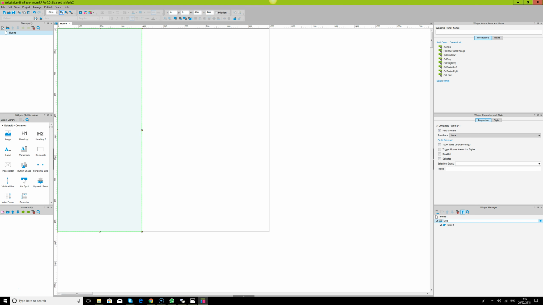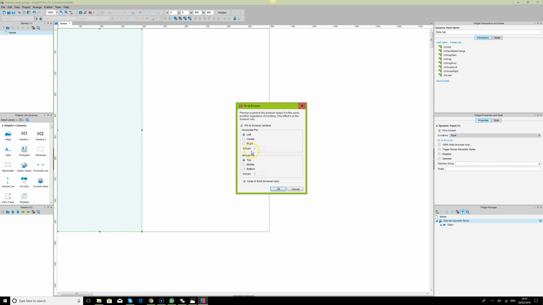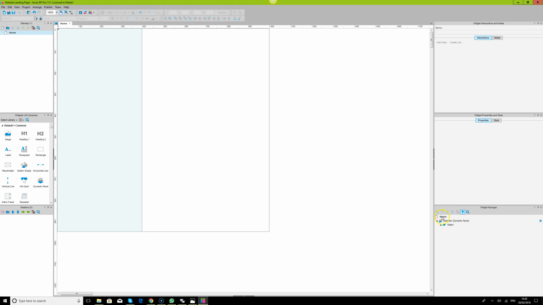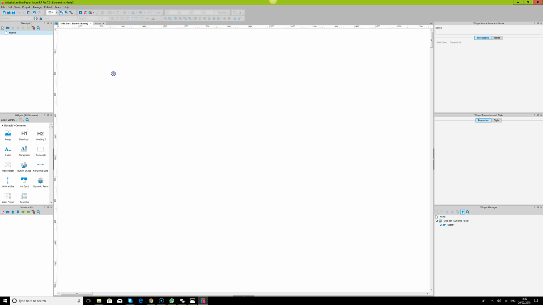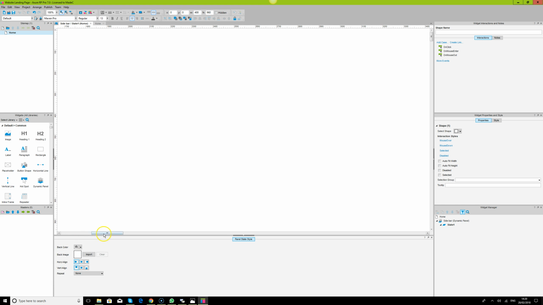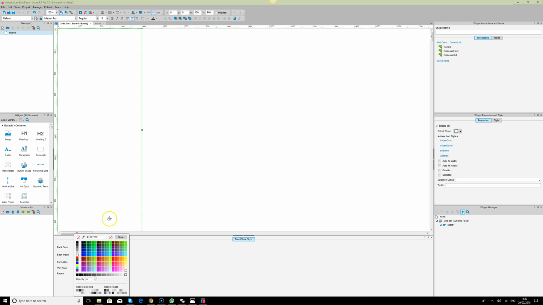So we will name it sidebar, and I will make this pin to browser, and we're going to make it pin to the left hand side. I'll not keep it in front of the browser, and we just say OK. So we go into the panel state, and we can remove the border, and we can change the font content as well. What we need to do next is set the back color for this, so I'll go here and say back color.